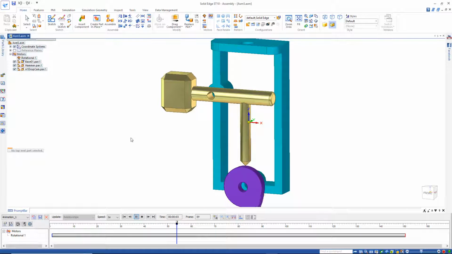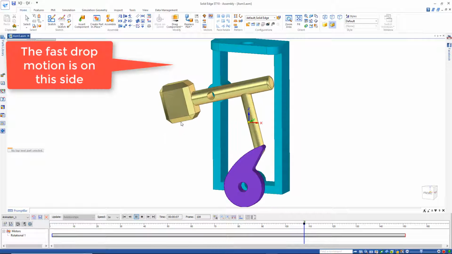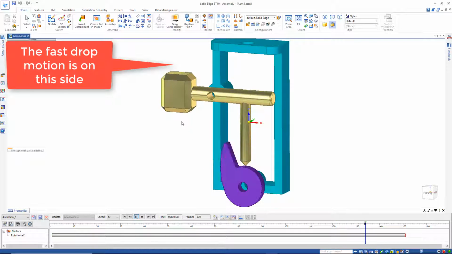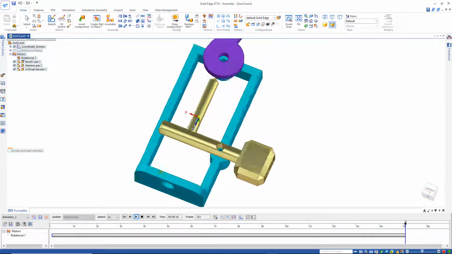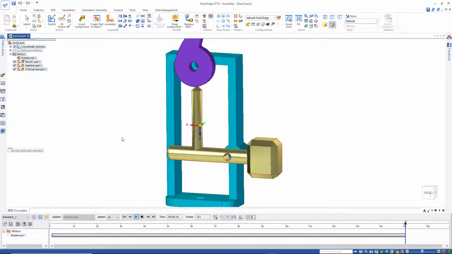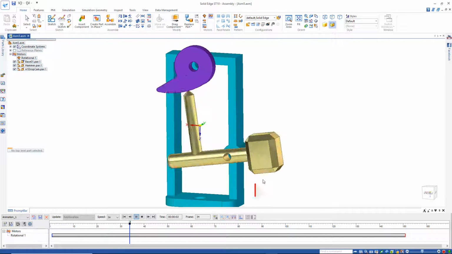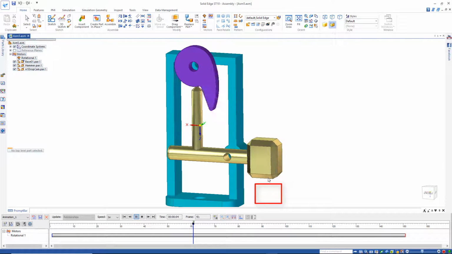There's an interesting alternative. But what's wrong with this? It's actually hammering upside down. So let's spin this around and look at it from a different perspective. And we'll run the motor again. Now the hammer is hammering in the right direction.